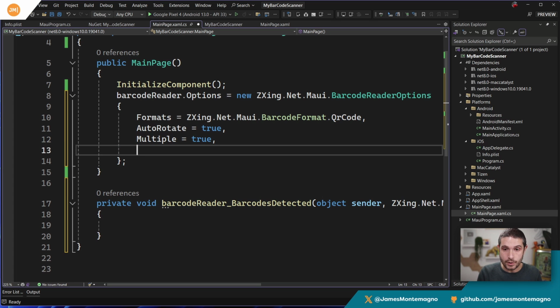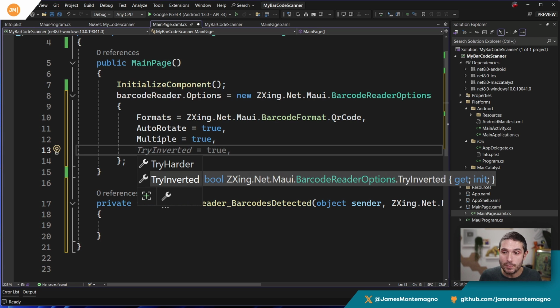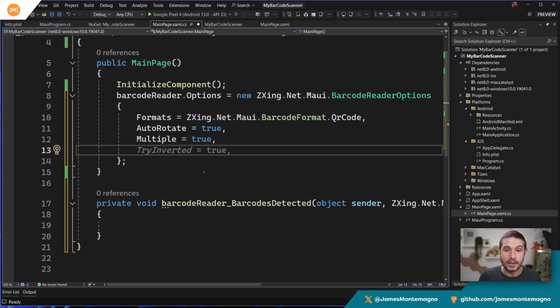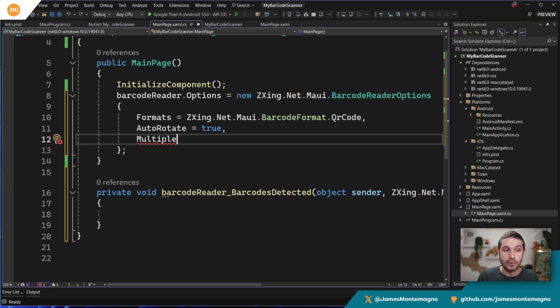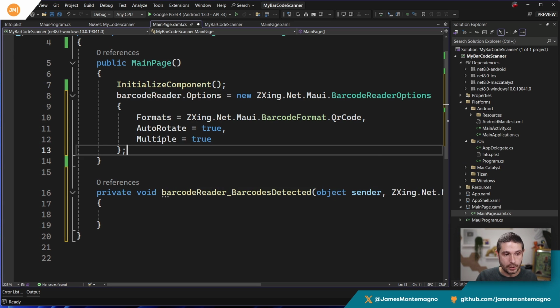Now again, there's a bunch of other properties in here, like try harder mode to actually zoom in and even get harder on there, or try inverted mode as well. So if you want to invert the camera, there's lots of different toggles that you can do in there if you desire. So we're just going to say multiple equals true, auto rotate true, and we're good.